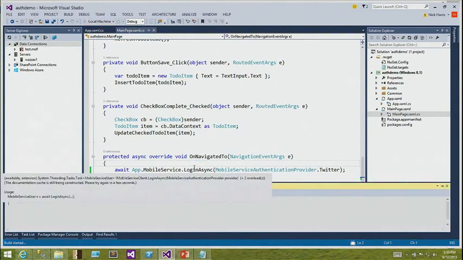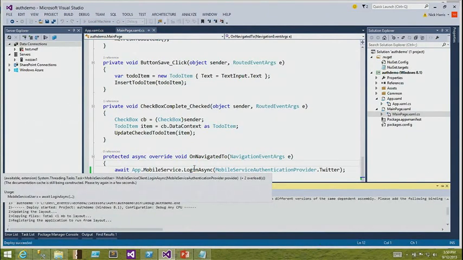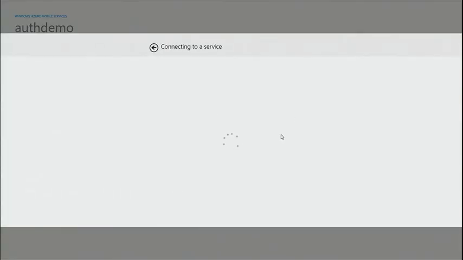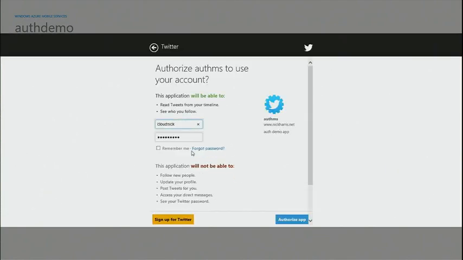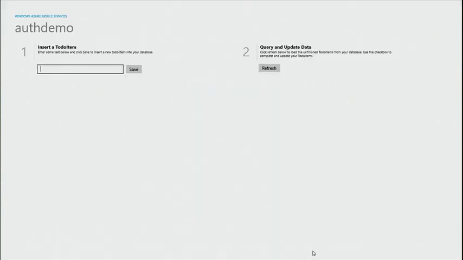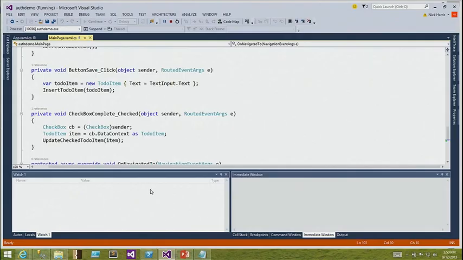Let me run this. You can see that already, that was in the on-navigated too. So it's popping up the web authentication broker. It's cached my credentials here to a degree, but I'm still getting this dialog. Hit authorize app, it allows me to connect and then consume the data that I've got within my service.